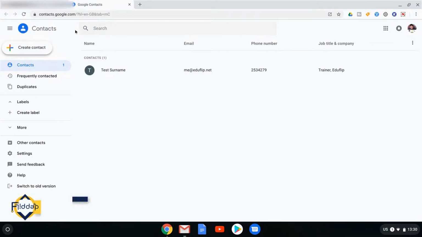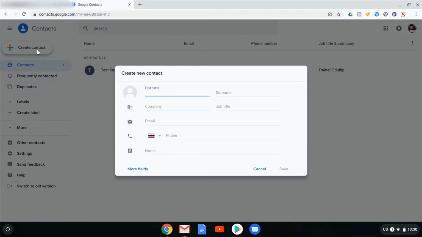So let's start off by creating a new contact. Simply click on the plus, create a new contact. We're going to add a test name. We're going to add a test surname. We're going to add a company, maybe a job title if we choose to. There we go. We can add an email address. Now again, a demo email address, and we can add a phone number. So let's just add in a random phone number.